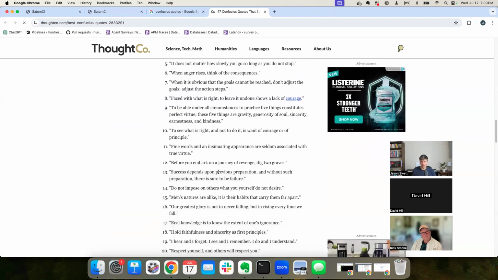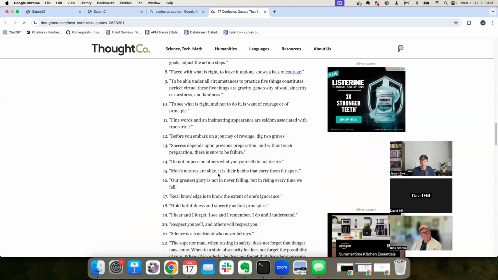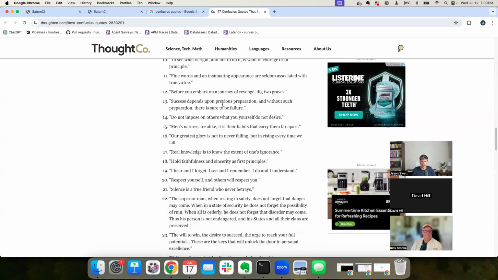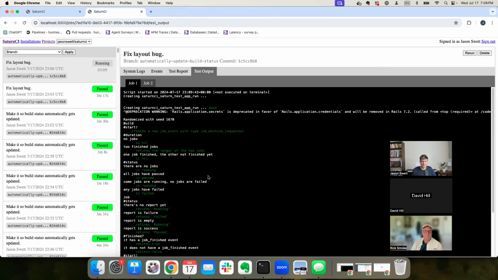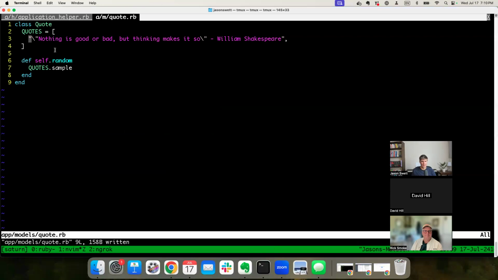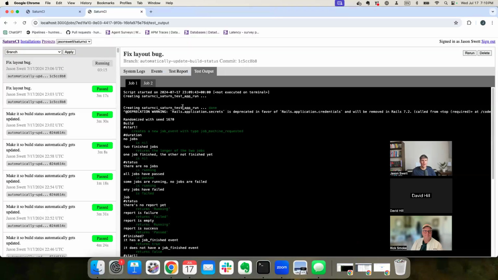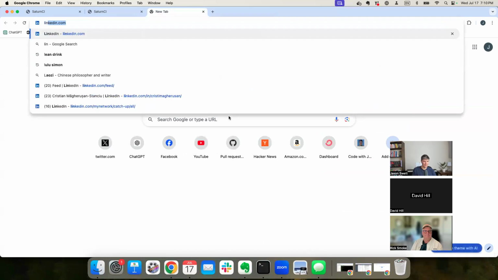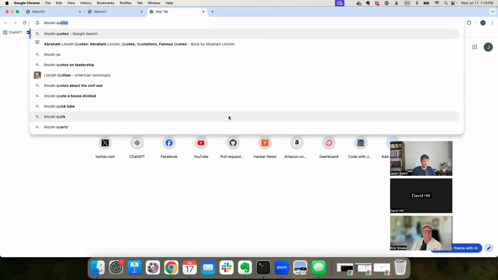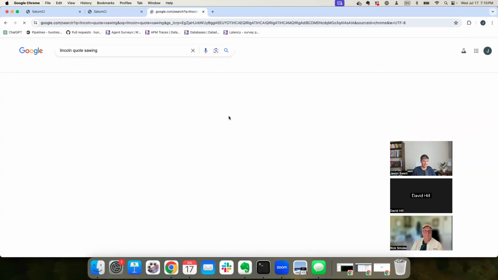I don't feel like Confucius quotes are maybe all that appropriate for something to see while you're waiting for your build to run. Yeah, so no Confucius. I do like this one. Oh, I know. Lincoln quote sawing.